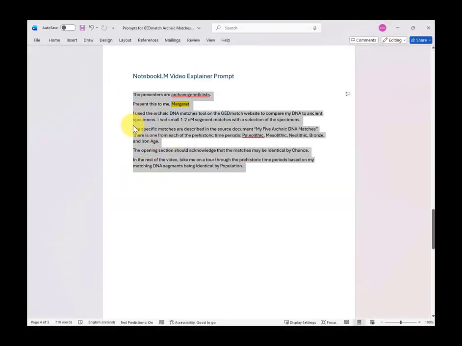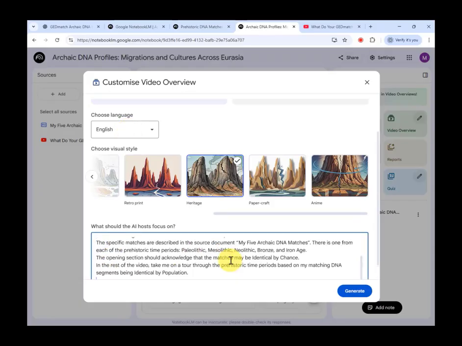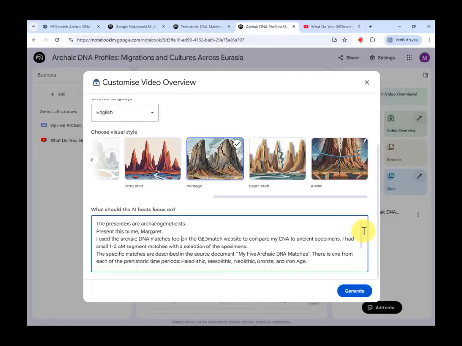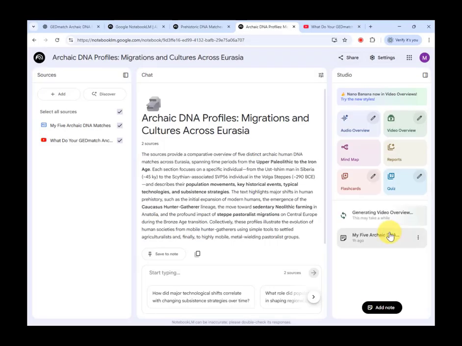I will copy this and I will paste it here. And now I will click generate. And you see it appears here. It says generating video overview and it says this may take a while. And it really may take a while. It can take 20 minutes. Meanwhile, I'll get moving on the audio overview, which will be more in depth.